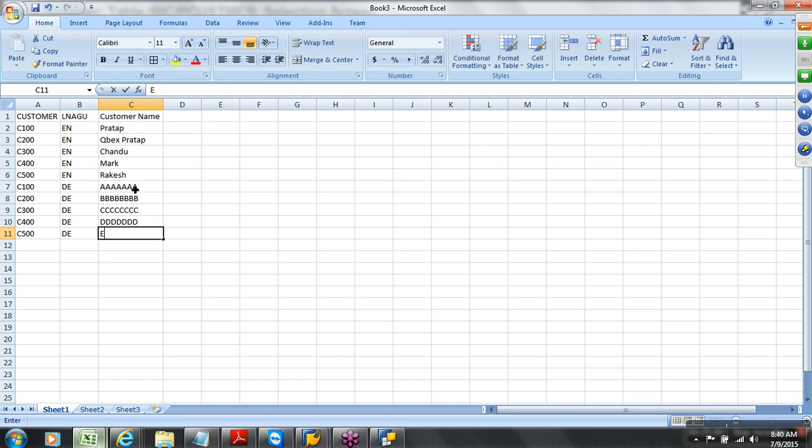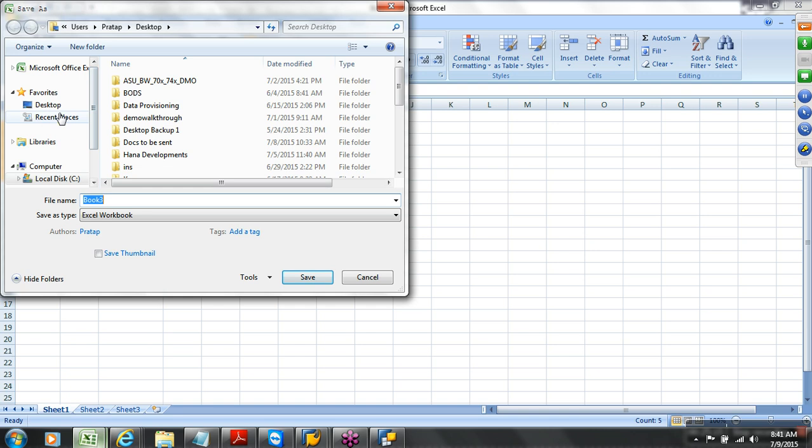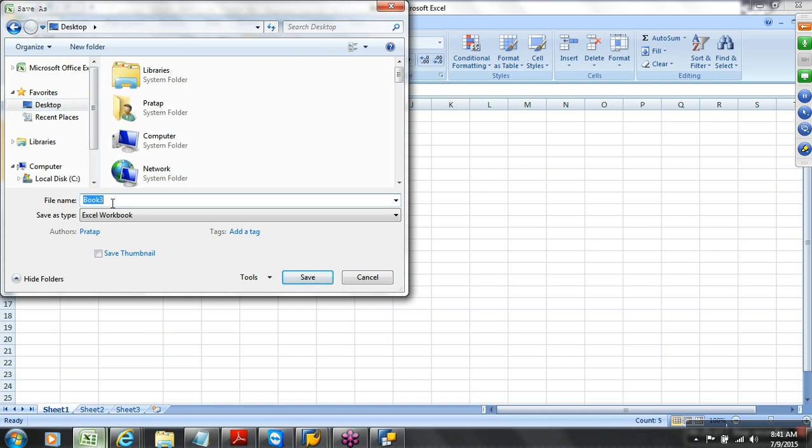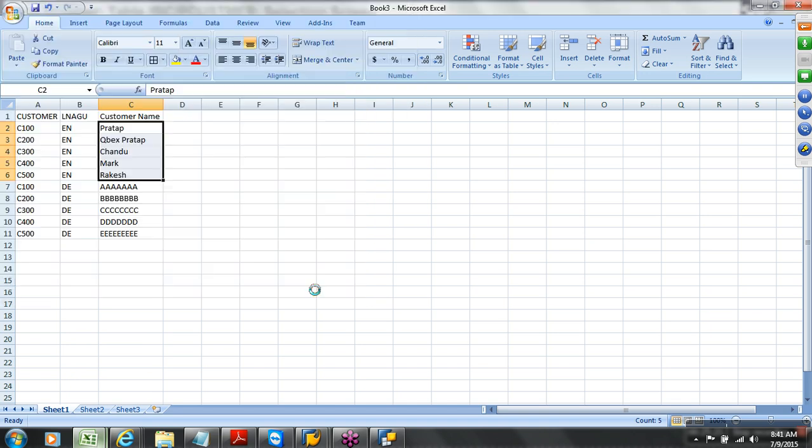So these are their German names. If a user logs into German, he is supposed to see this name, but if I run the report with English, I am supposed to see this name in the report. Customer underscore text.